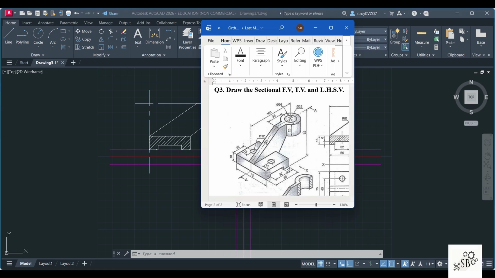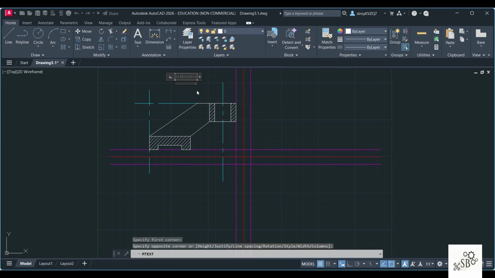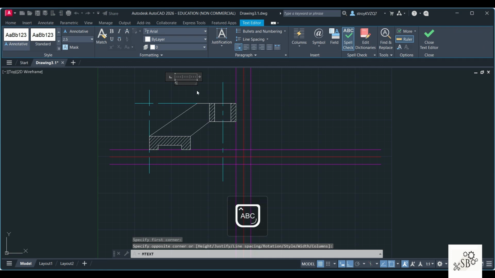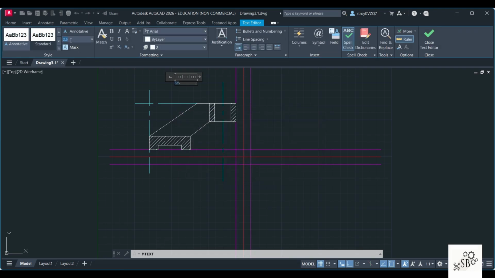Next we will draw the top view. So let me name this also. I'll go to text, multi-line text. Now somewhere in between I'm going to draw 2 points. Here I'll write f dot v dot, control A, change the height to 8, underline and click outside.